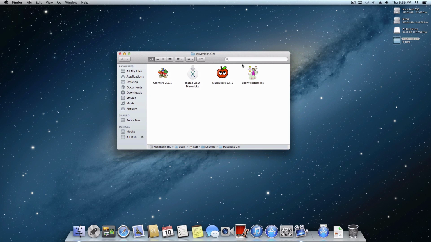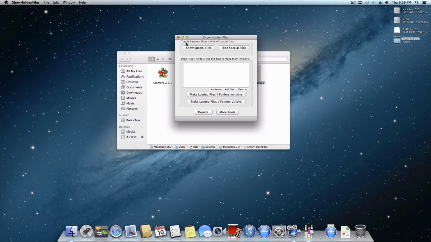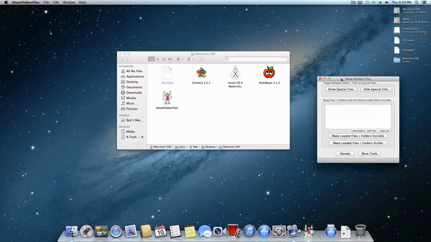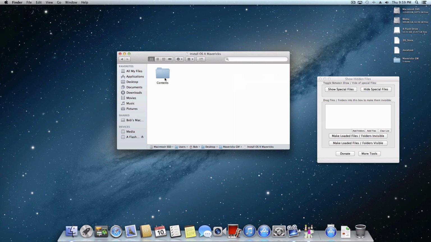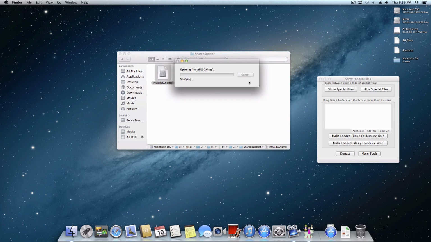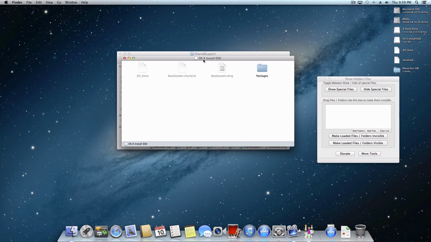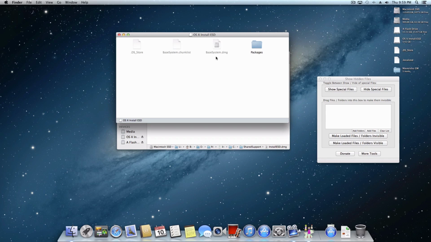And now what we want to do is run this Show Hidden Files. So this is very easy to do. There's also a terminal command for this, but I just think the application makes life much easier. And now what we want to do is come over here to this Install OS X Mavericks. We're going to right click, Show Package Contents, Contents, Shared Support, and now in this folder we have InstallESD.dmg. Go ahead and mount that. We're going to skip that process. And now when you open this up, this right here is why we had to show the hidden files.